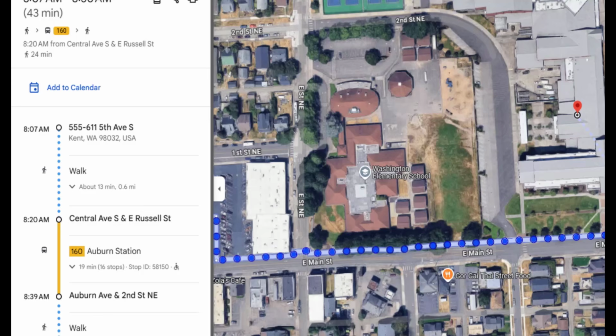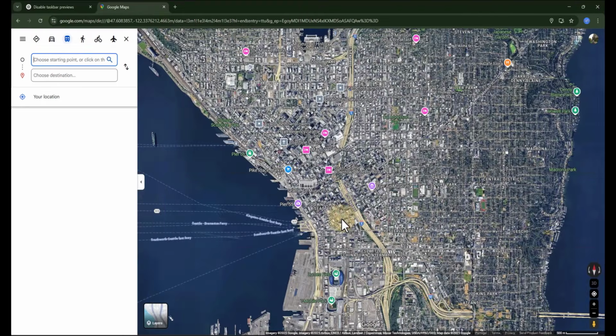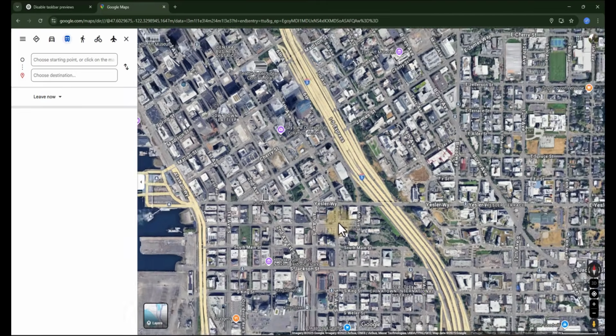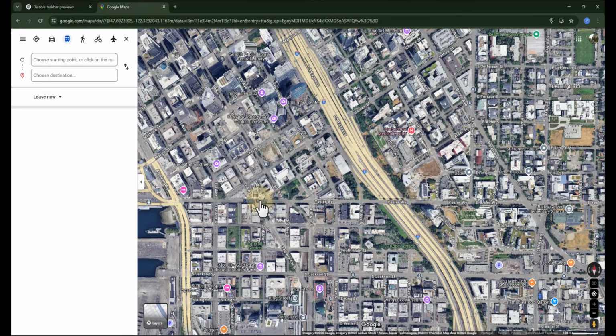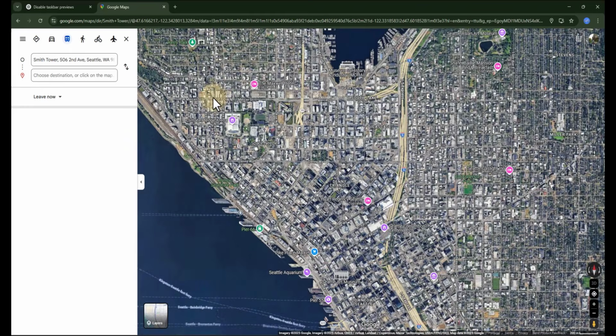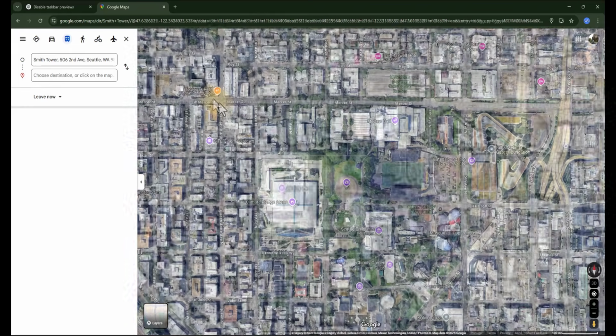Now let's go to the city of Seattle, and let's use this time as the departure place, the Smith Tower. And our destination can be, for example, here, this intersection.